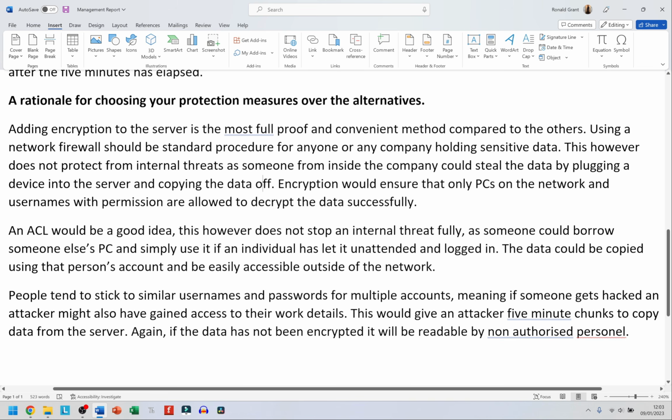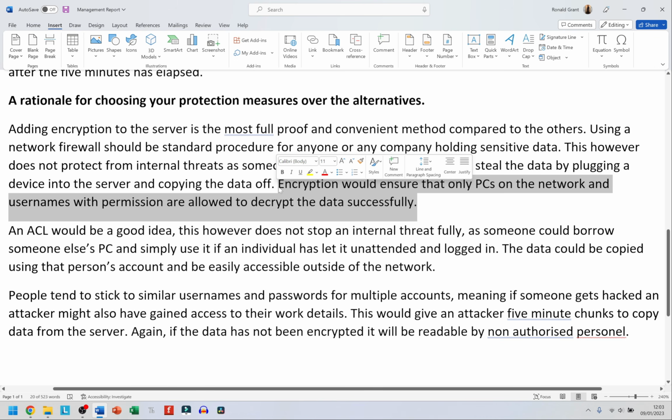Encryption would ensure that only PCs on the network and usernames with permission are allowed to decrypt the data successfully. Let me explain what this means before I move on. Let's say I'm working in accounting, right? Every college probably has an accounting department, an HR department. I'm working in accounting. I need to know how much money the college is spending because I'm the lead accountant. A teacher like me, a lecturer like me, does not need to know how much money the college is spending on anything.